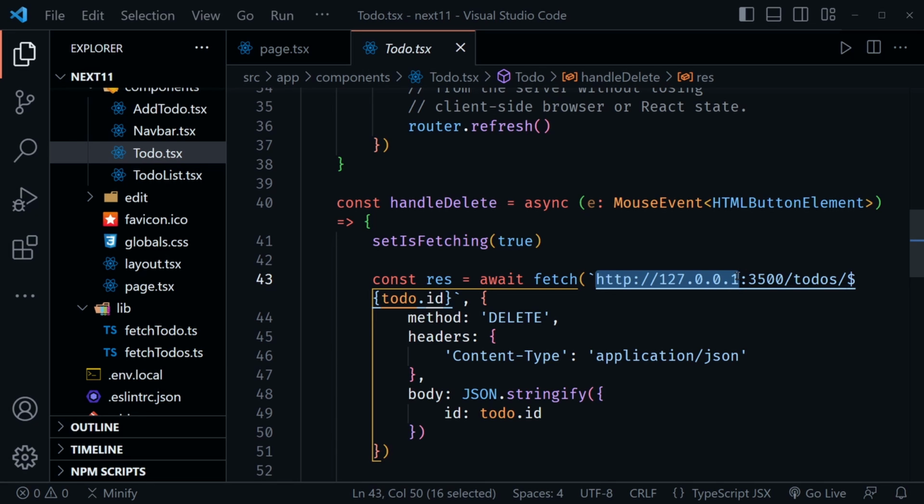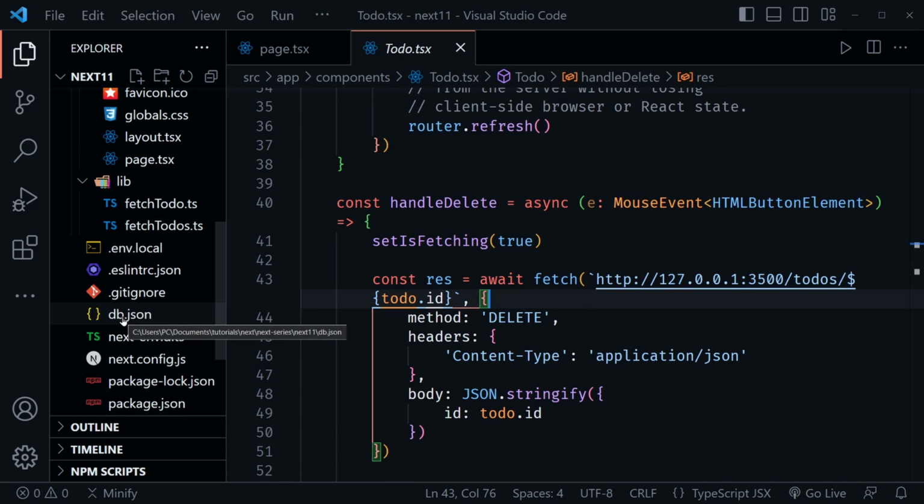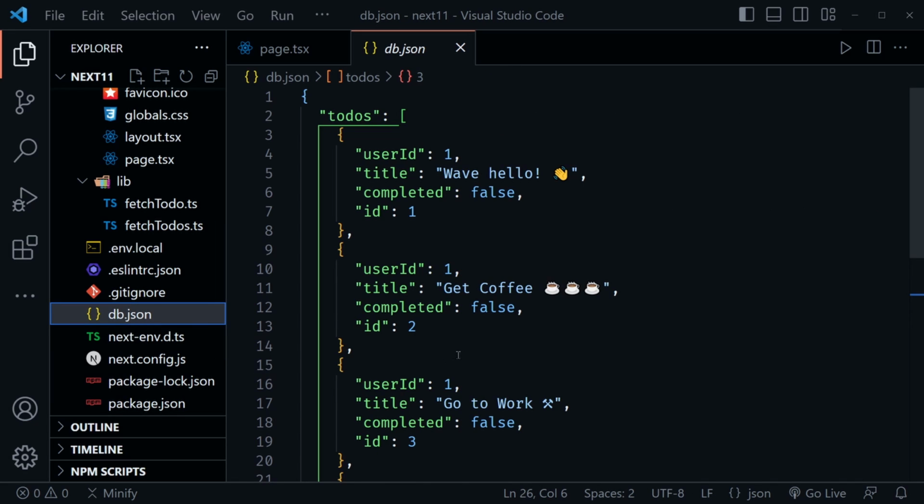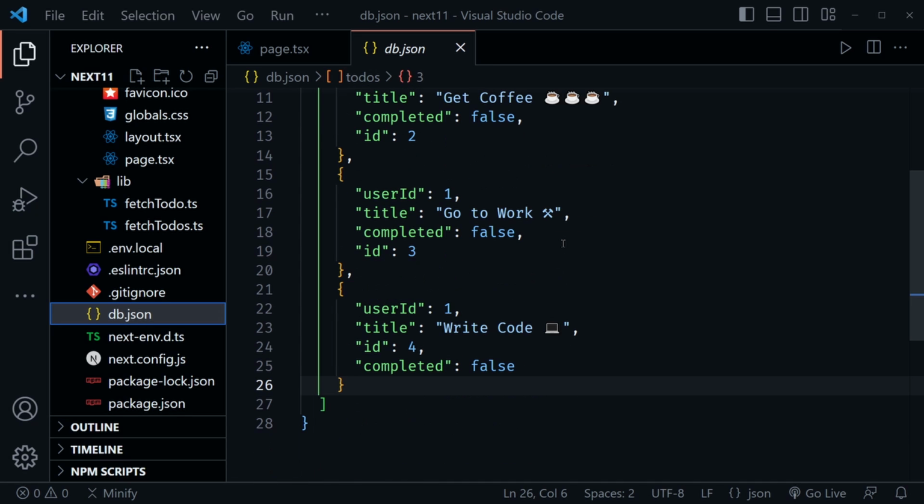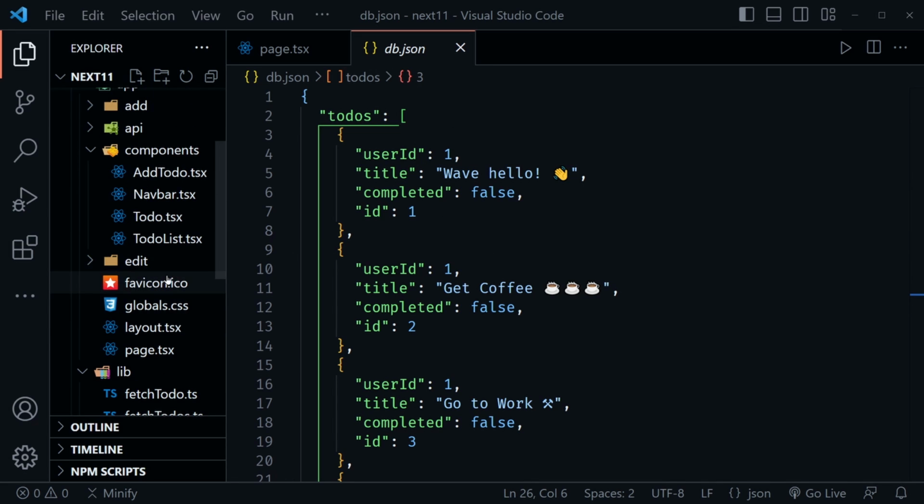Now notice I'm also fetching data from 127.0.0.1, which is an IP address that's the equivalent of saying localhost. I just happen to use the IP address this time, and it's at port 3500. So we're going to have to start our JSON-Server where we're getting that to-do data from, as well as starting our project in dev mode. And you can see in this db.json file that you'll also find in the repository for this video, you're going to see the to-dos here that JSON-Server is going to read from inside of this file. So it will update the db.json file after you start JSON-Server. So we'll do that as well.